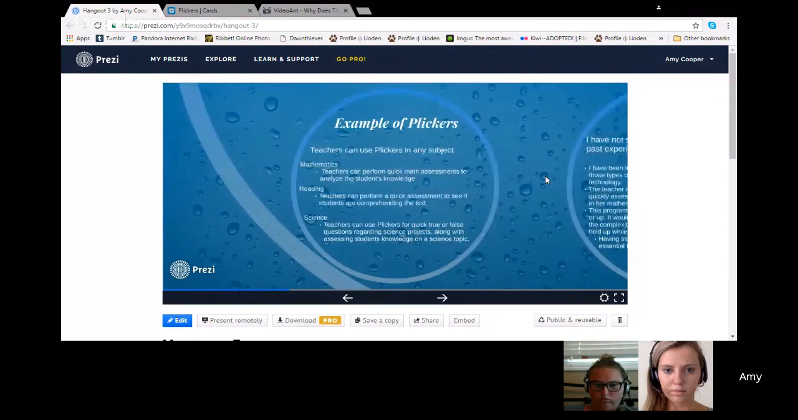You can use Plickers in almost any subject, whether it's mathematics, reading, or science. In math, you can perform a quick assessment to analyze the student's knowledge. With reading, you can see if students are properly comprehending the text. And in science, you can use true or false questions regarding science projects or facts and see if students understand the directions or whatever you're teaching that day.